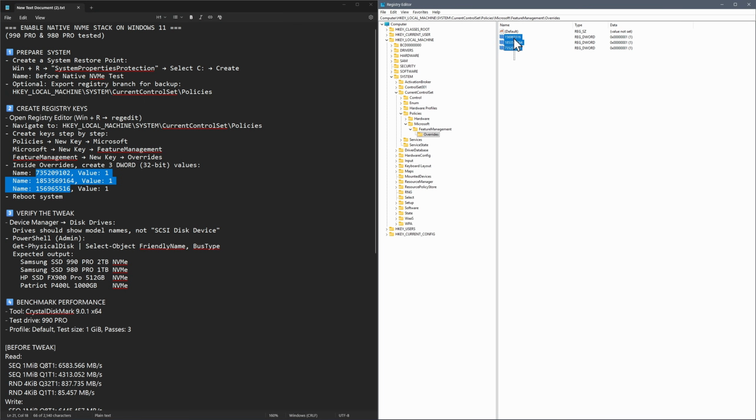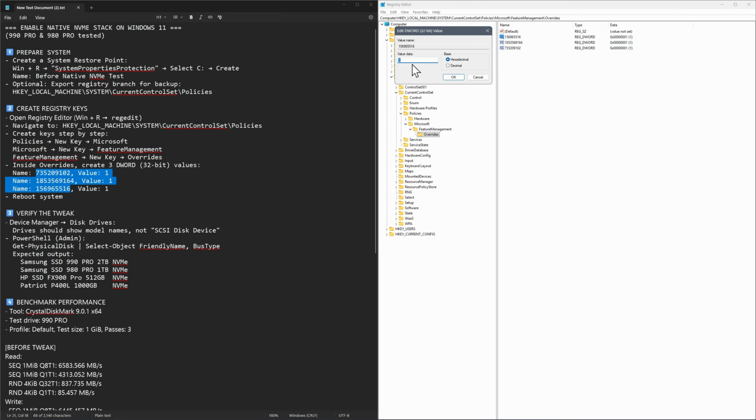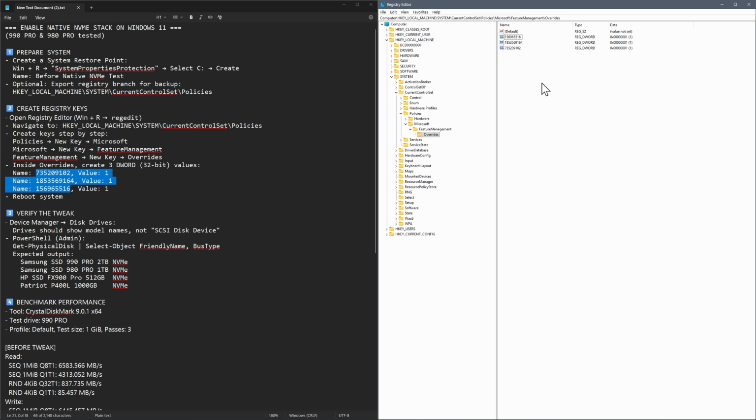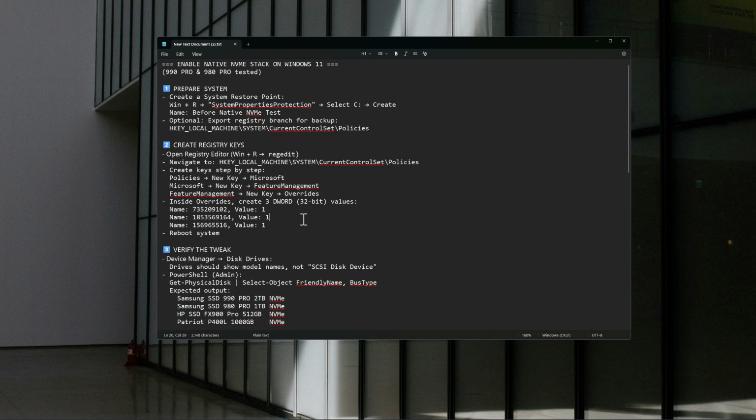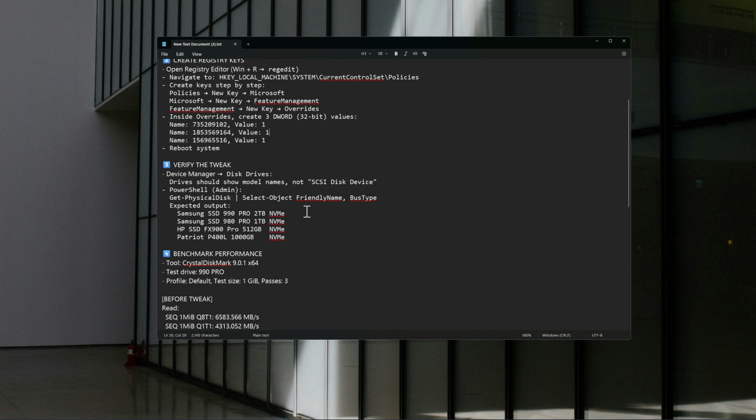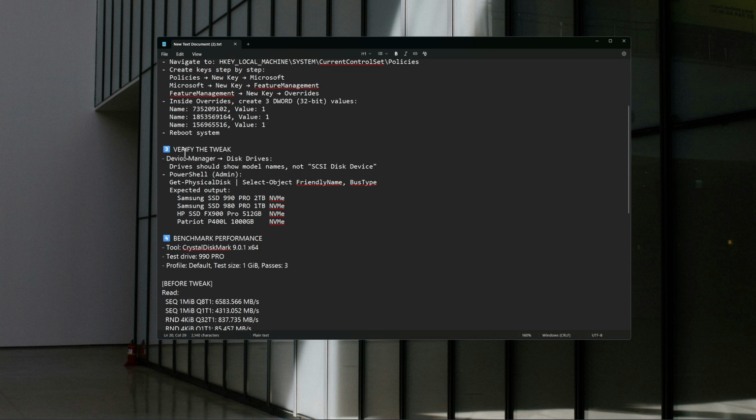As you can see, I already have them. And then you double click on each one of them and make sure that the value data on each one of them is set to 1, hexadecimal. And after that, guys, after you've done this, you just simply need to go ahead and restart your computer. And after you've restarted, we need to verify the tweak.